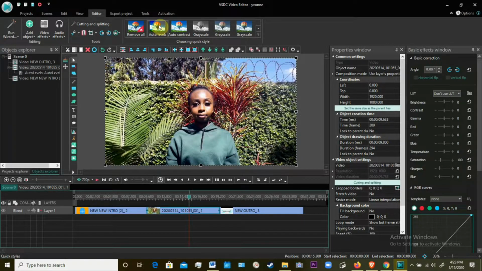Auto levels, you see things change. You can play around with this and see what works for you. The other way to change the effects or the filters in your video is by going over here.